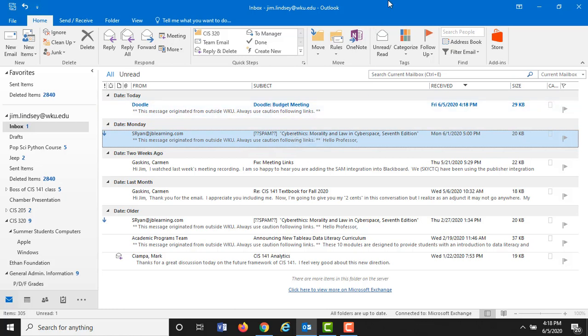This is my mail client. This is what I use to get my email. You'll see I already have an email. If I open that up, that's essentially saying, hey, you created a Doodle.